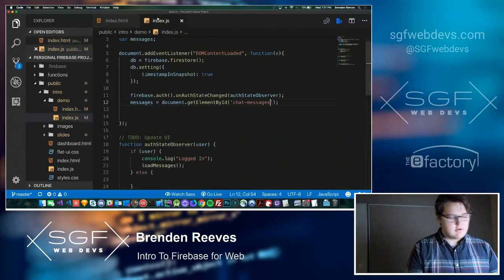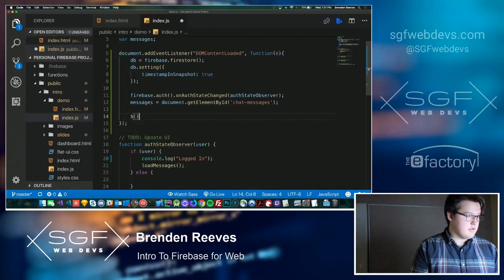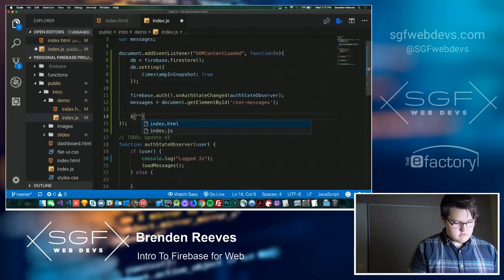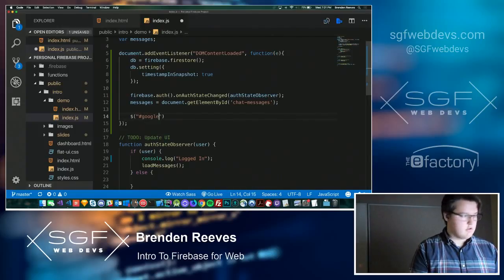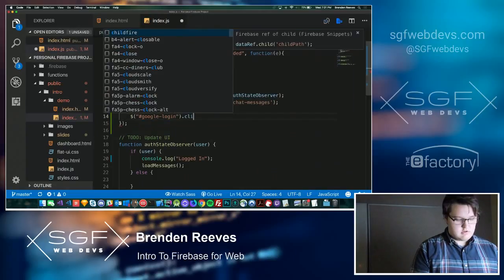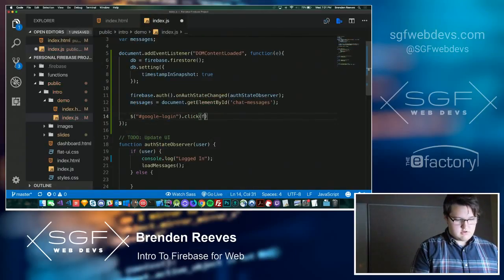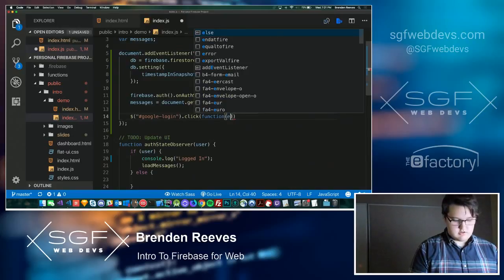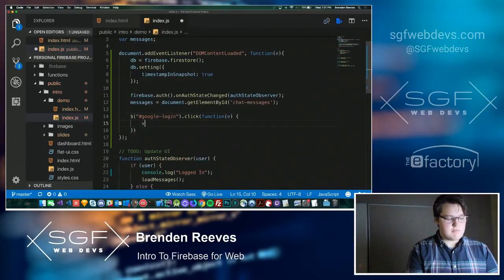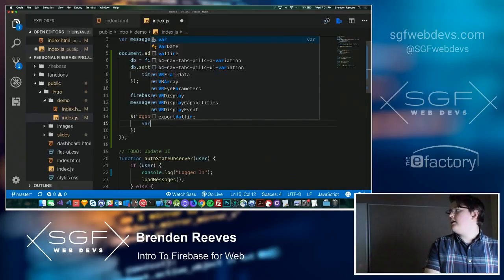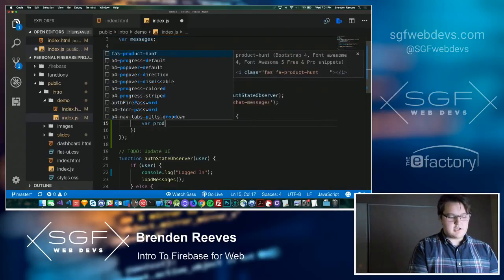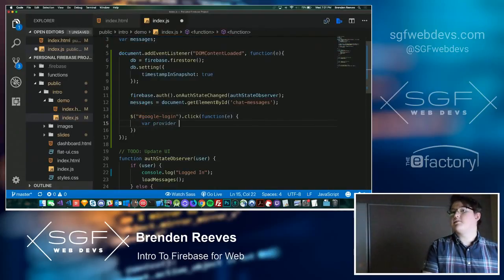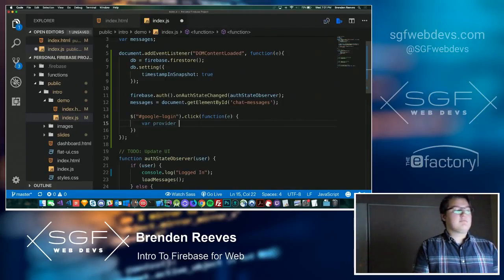So I'm just going to use jQuery to grab this. Set an event listener for on click. So when I click, I'm just going to pass in the event. Then I need to set up my provider. Whenever I use Firebase for authentication, I have to explicitly say what providers I want to use. In this case, I'm only wanting to use Google, and I know that this particular button is going to be using the Google authentication provider.